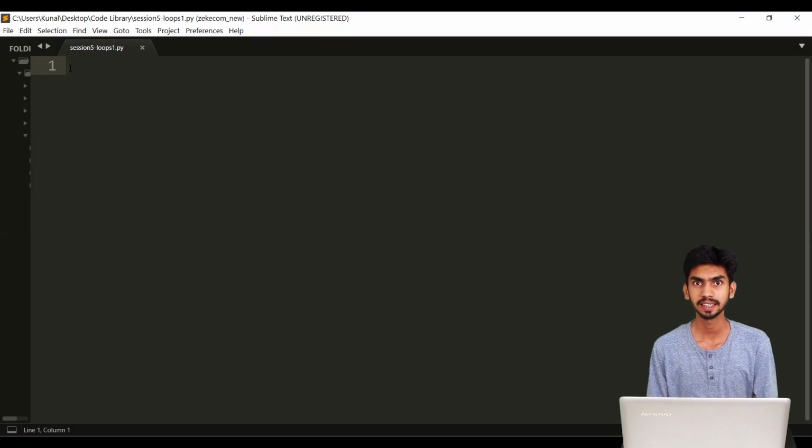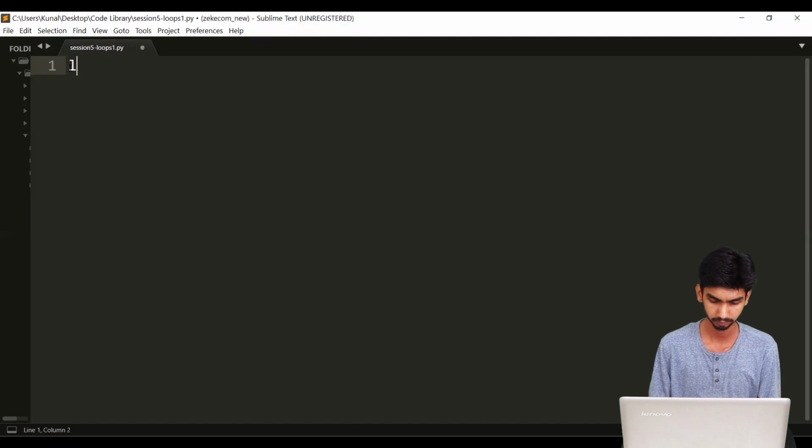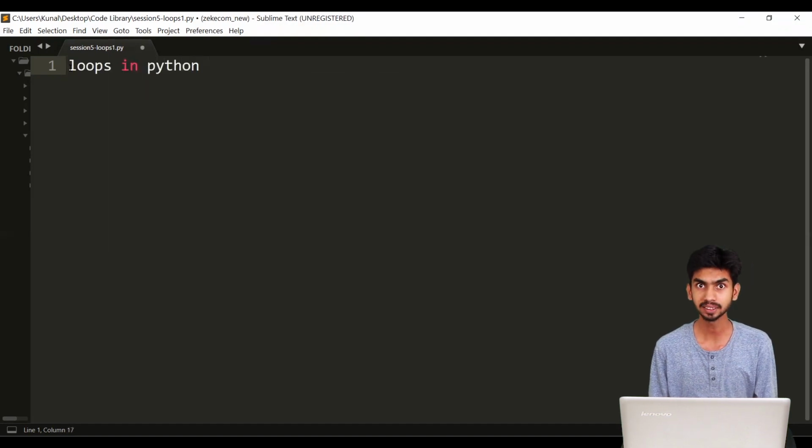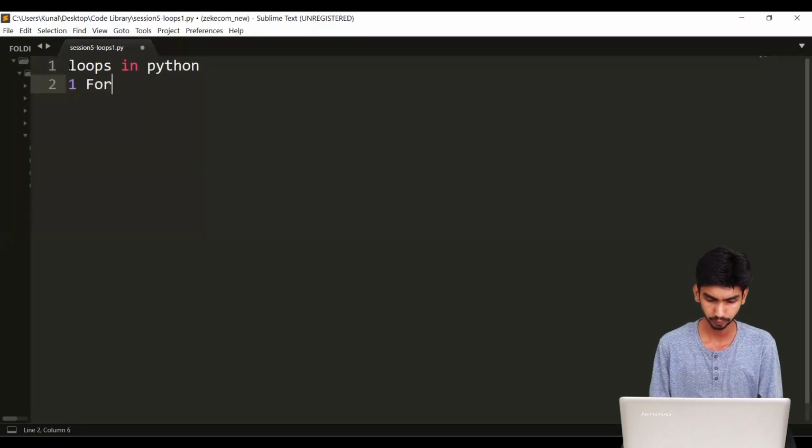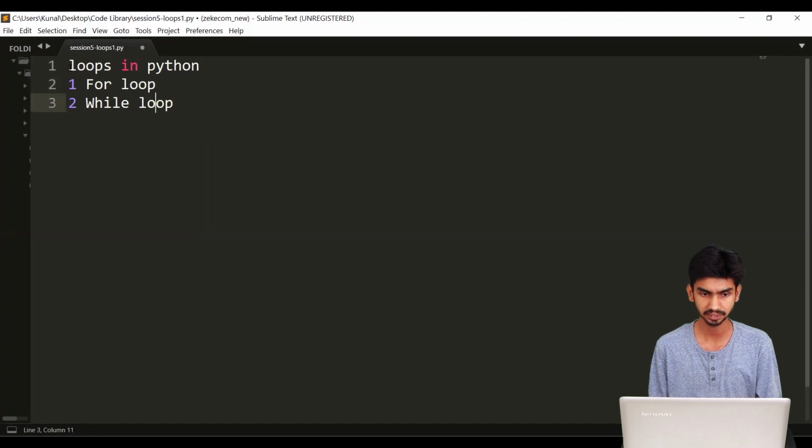Hello everyone. In this video, we will discuss loops in Python. In Python, we have two types of loop. First is for loop and second is while loop. Let's start with syntaxes. Let's start with the syntax of a for loop.